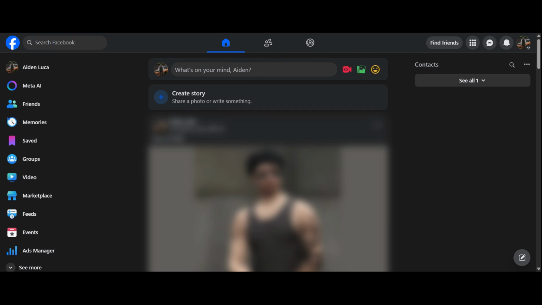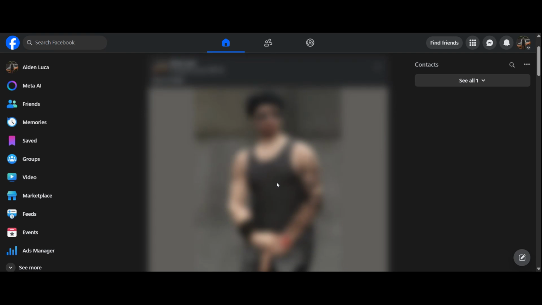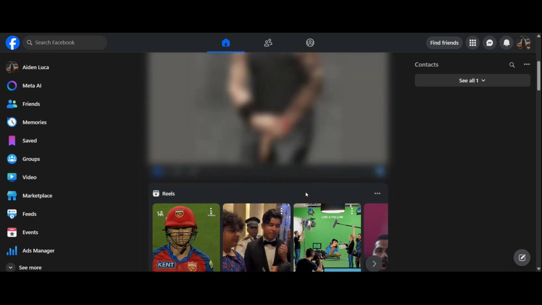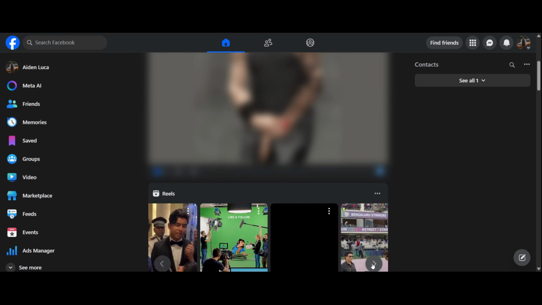Alright, let's get started. First, open the Facebook app or log in on your browser. Once you're on your home feed, start scrolling until you find a reel you want to remove from view. When you see a reel, tap the three dots in the corner of that reel. This opens the options menu for that post.